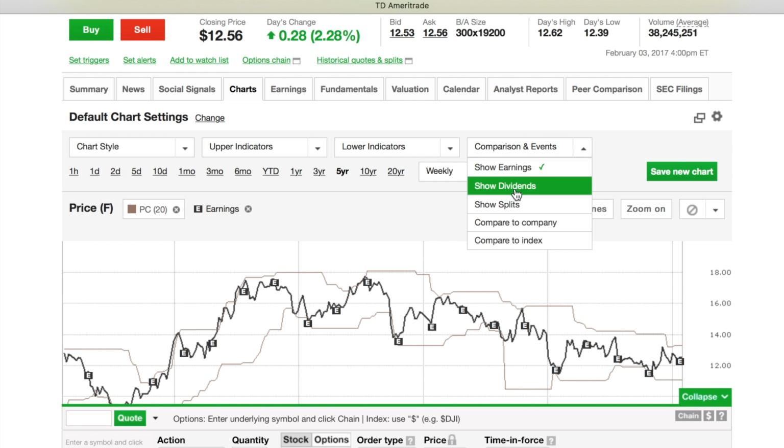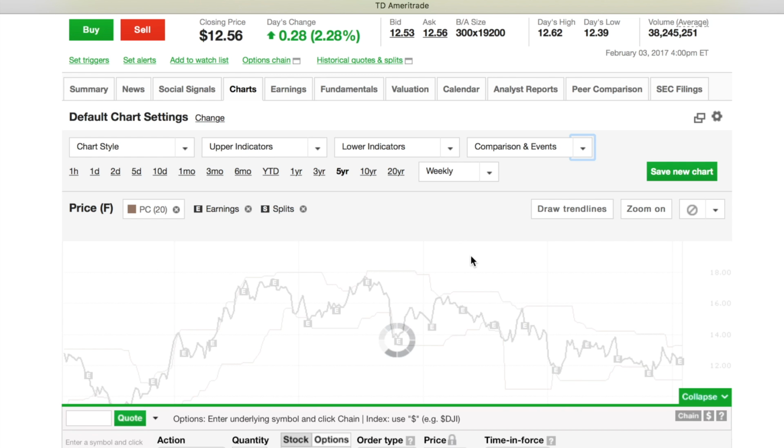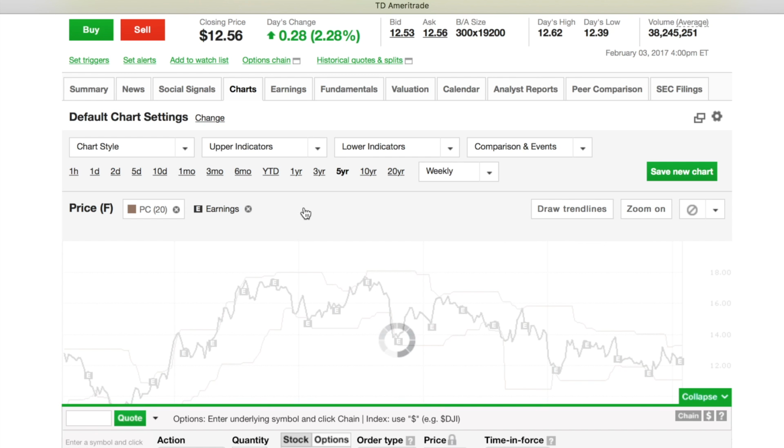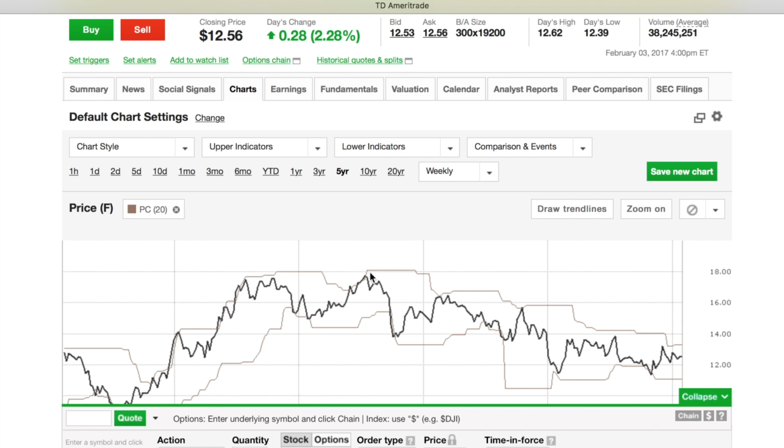Let's say you want to see, show me the splits. So then it'll pop up. Does it have any on here? If nothing pops up, that means it didn't have any splits in the time frame you had. Now, if you want to get rid of it, you go over here and click off the splits. You can click off the earnings to get rid of all those E's.